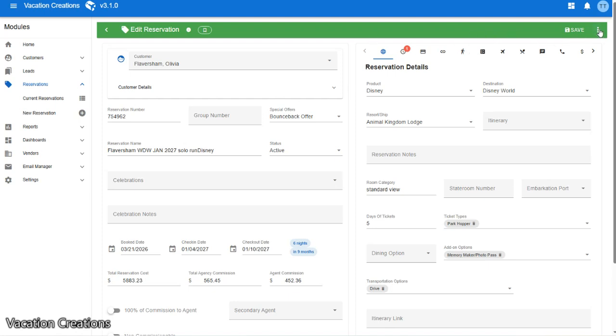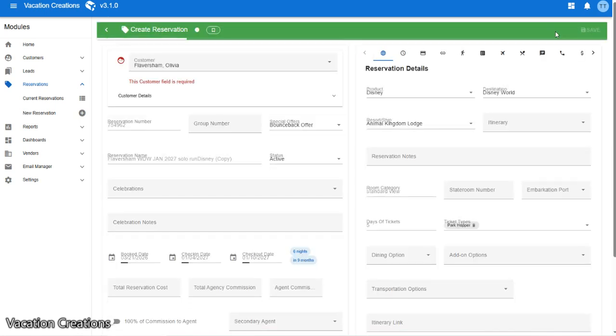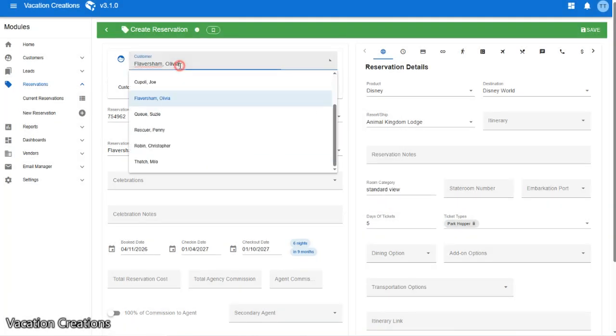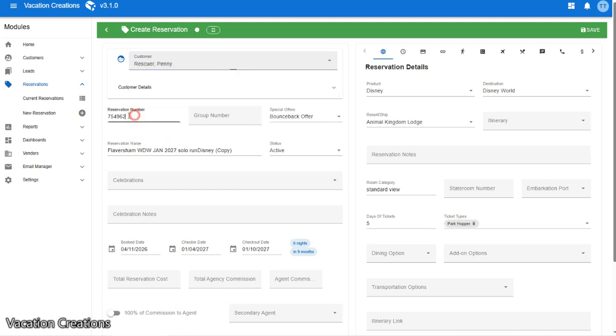So it's very easy to go up here, the three dots on the corner, hit duplicate reservation. Then you can choose if you booked them the same date or if it's today's date that you want to choose. And then here, you're going to need to change the customer. In this case, it's Penny Rescuer that is going with her. I'll put in the new reservation number.